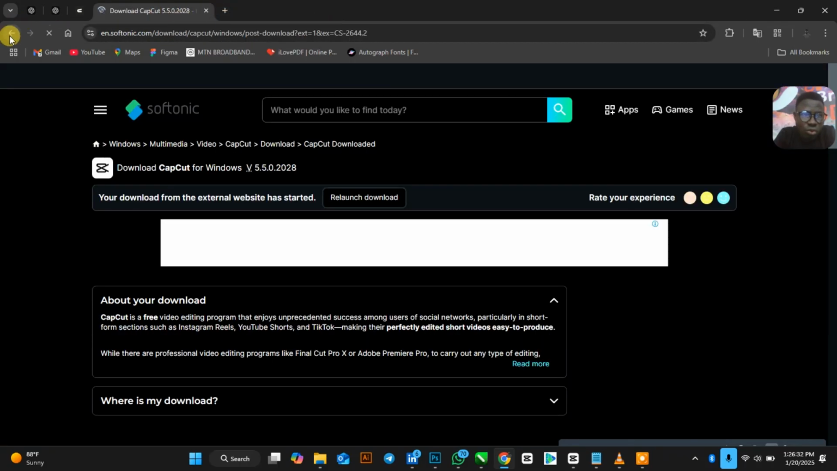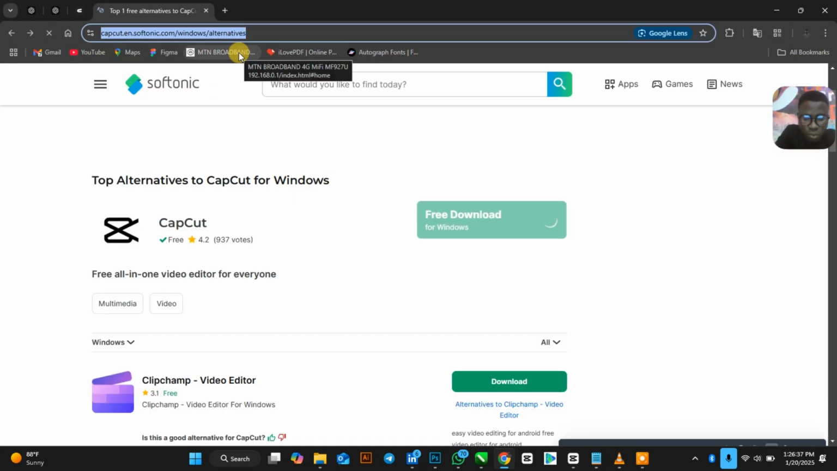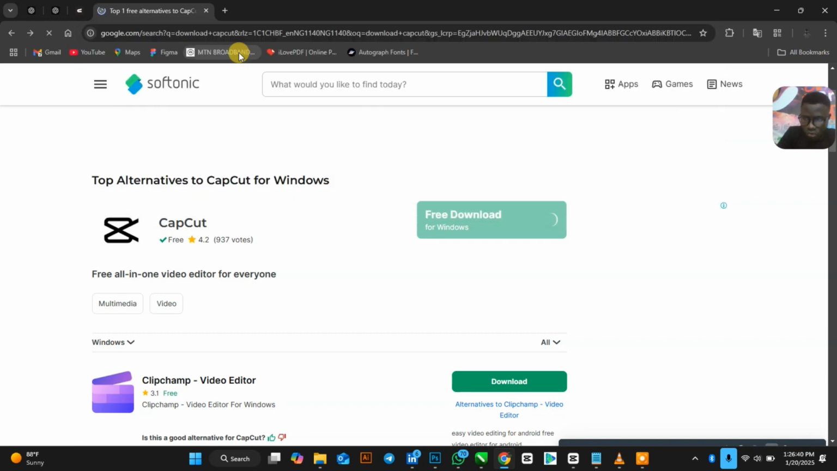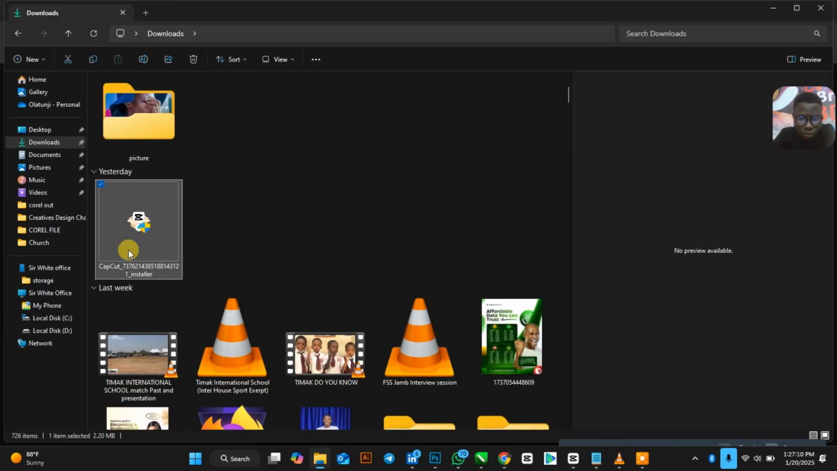We are going to go to the first one, which is download CapCut. That's where we're going to be downloading this. After it has been downloaded, just double click on it to install. I have it under my download folder. Double click on it to install.